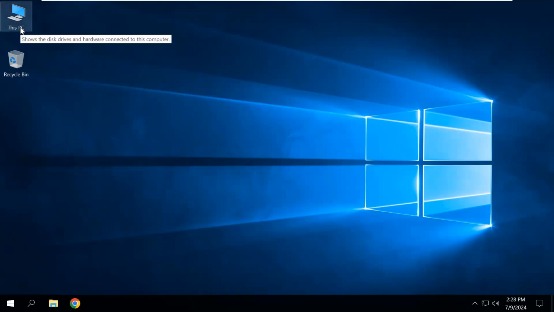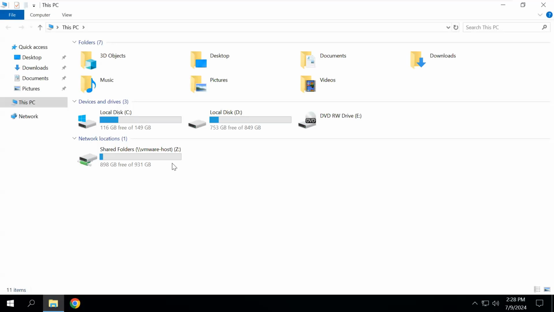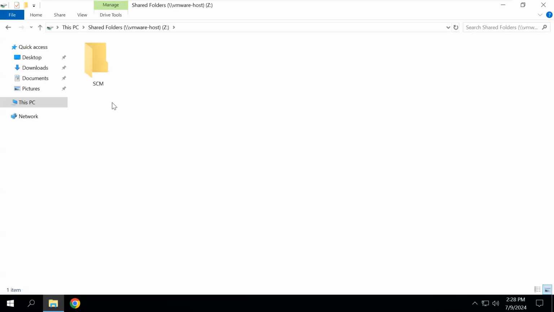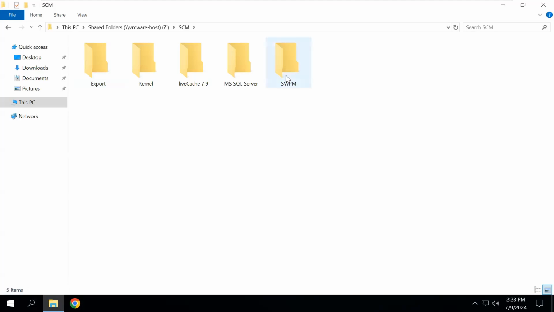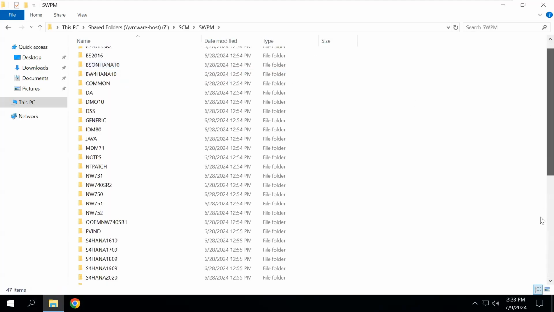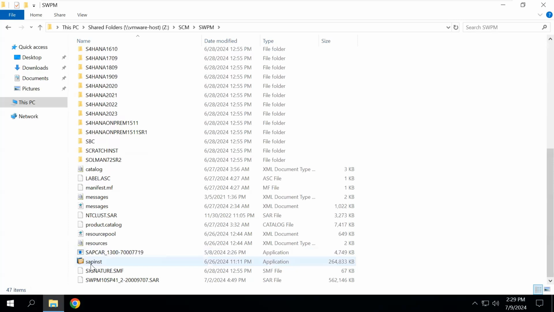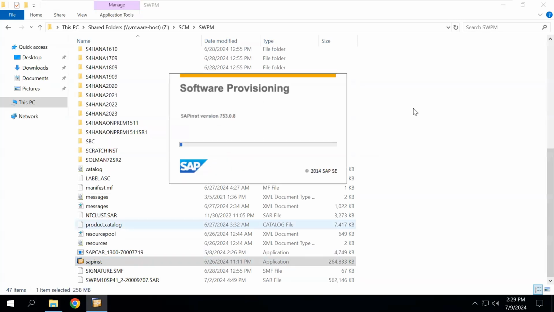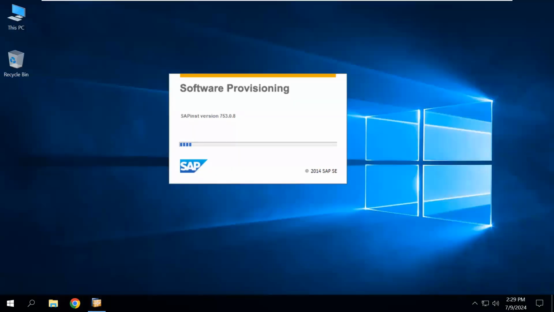Okay, now double click this PC, double click the shared folder, double click the SCM folder, and double click the SWPM folder. Scroll down and double click SAP SD and close this folder. Now Software Provisioning Manager is opening.